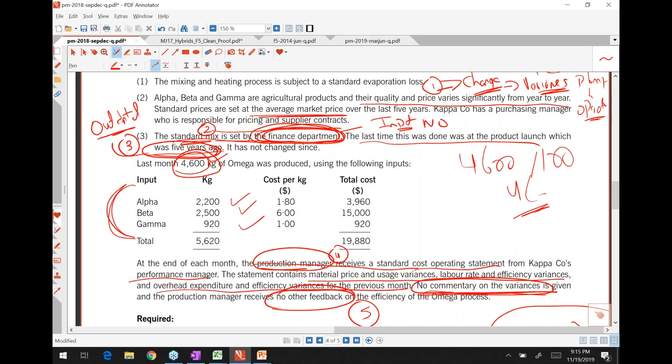Fifth, you are not giving him any commentary on the variances. You are not giving him any feedback. How will he be able to gauge whether he has done good or bad? Because there are certain factors which he cannot control, and he is not aware of that. So these are the problems in the system, my friends. And you can see those five points.